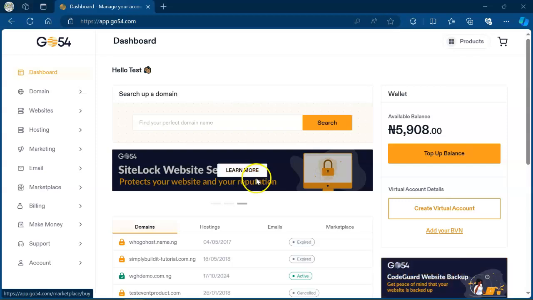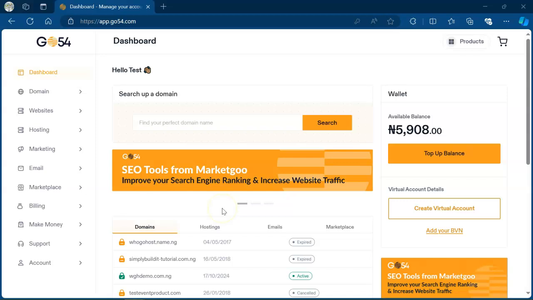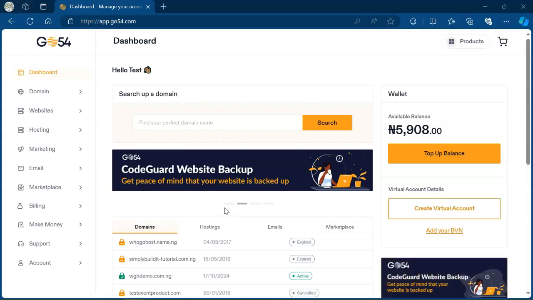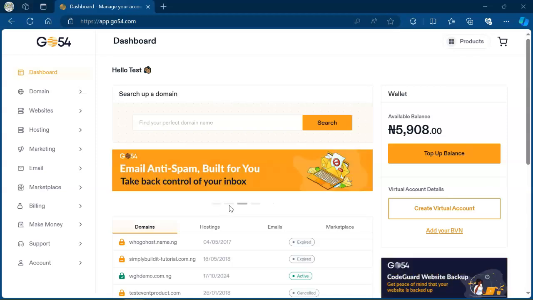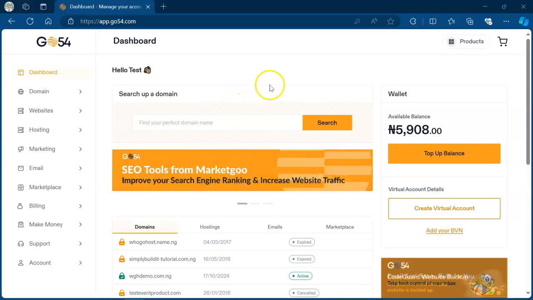Secondly, the domain must point to our name servers, that is nsc.go54.com and nsd.go54.com. So that will be the authoritative name servers for the DNS records that you want to add to propagate. Now, on the dashboard here, I'm going to show us how to add the records.